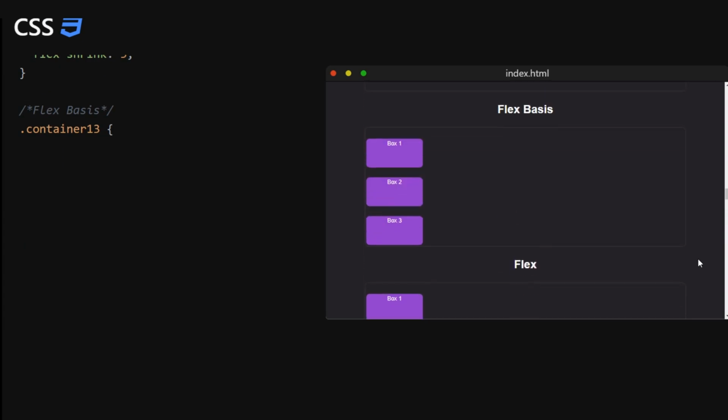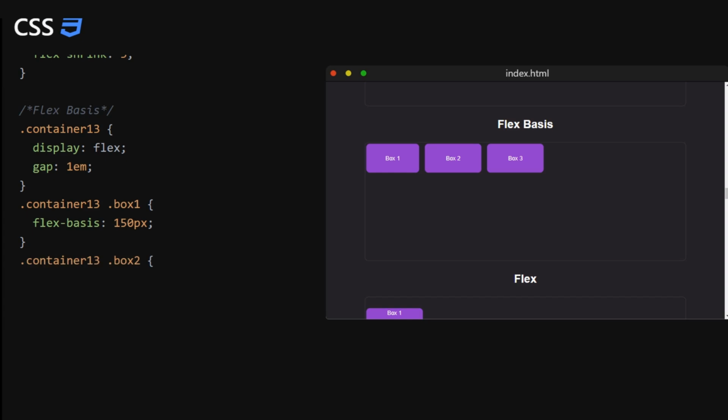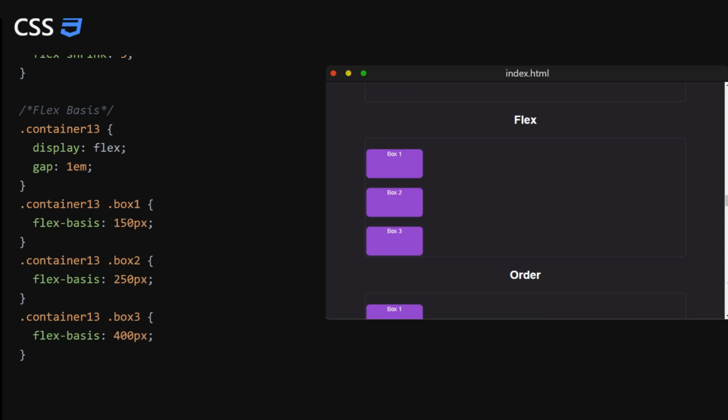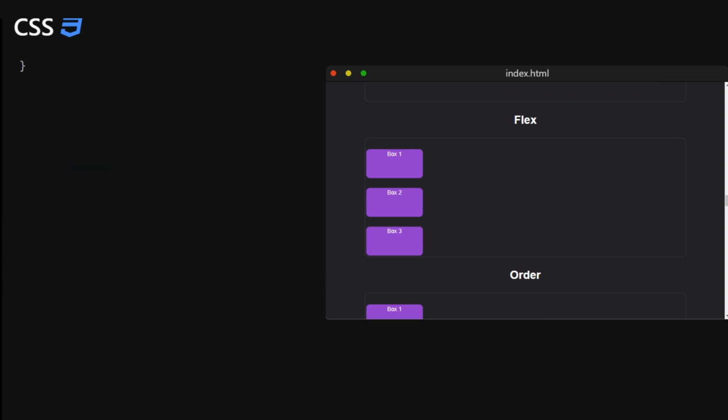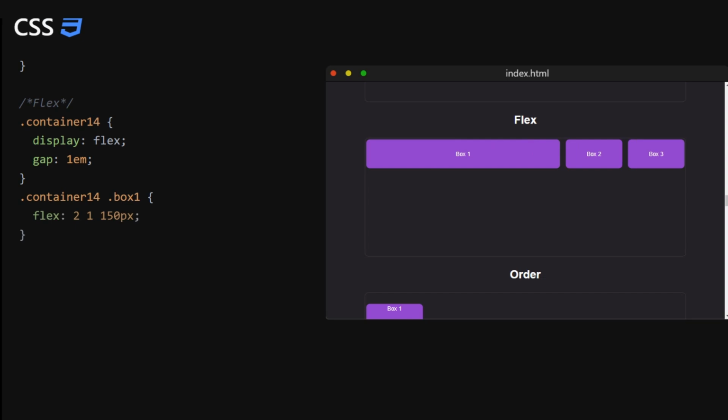Flex Basis specifies the initial length of the individual boxes or flexible items, if you will. These three properties work together and can also be written in just one property, which is simply called the Flex property.